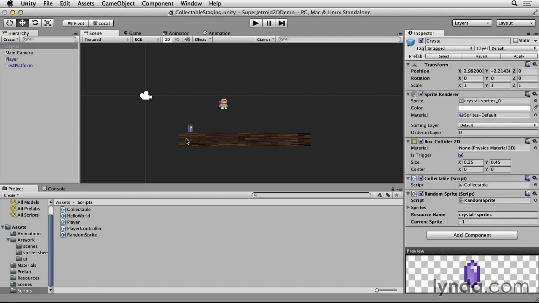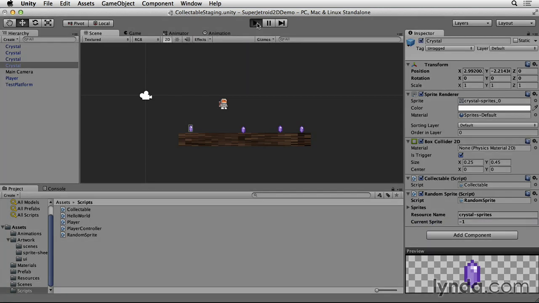Let's create a few more of these crystals. You can hit copy and paste and move them around. But instead, let's make sure that we set some of these values to different numbers. So here we're going to set this to 1. We'll set this to 100. And we'll set this one to 2. We're going to leave this one at -1, so it'll always be random.